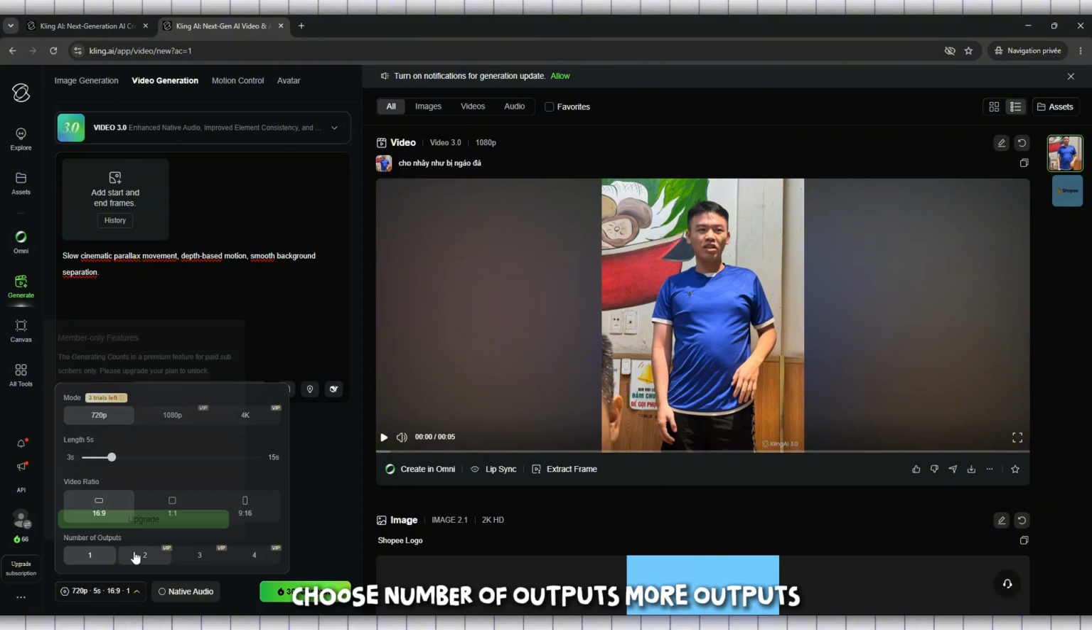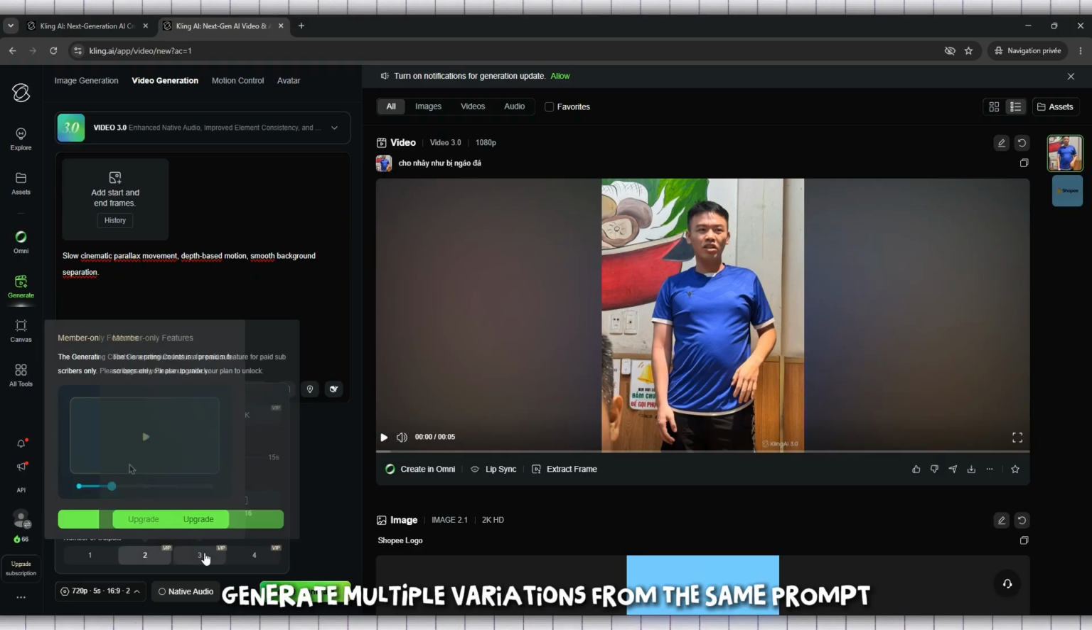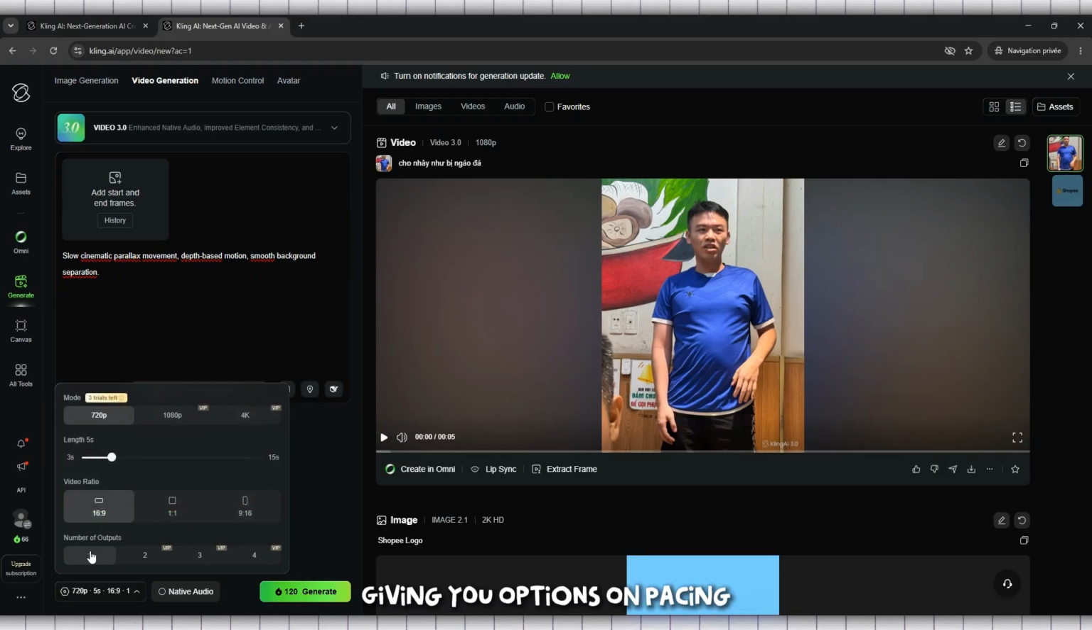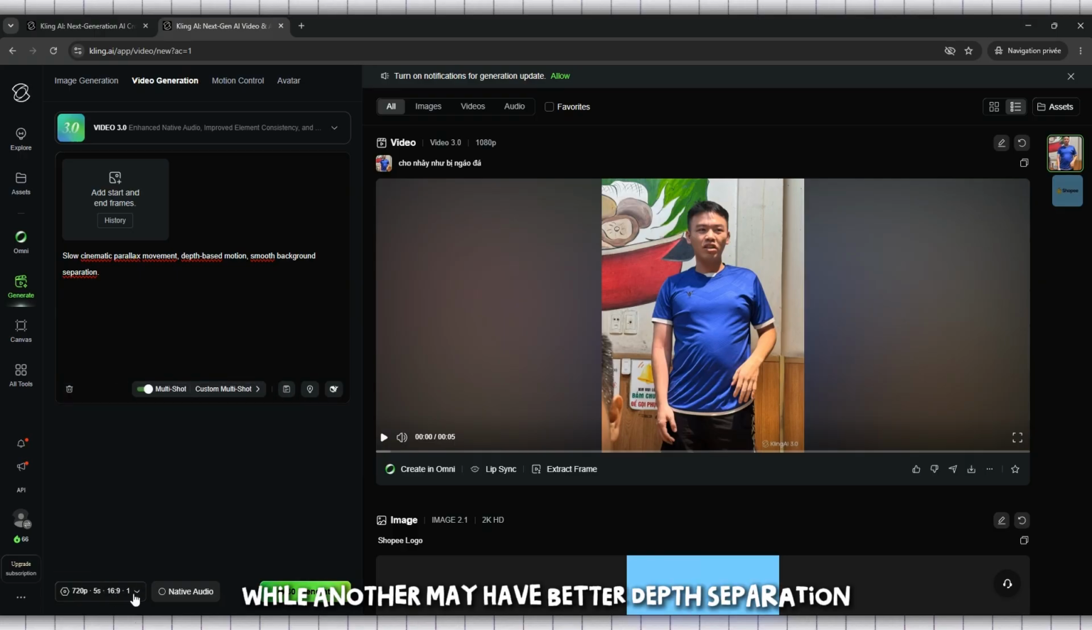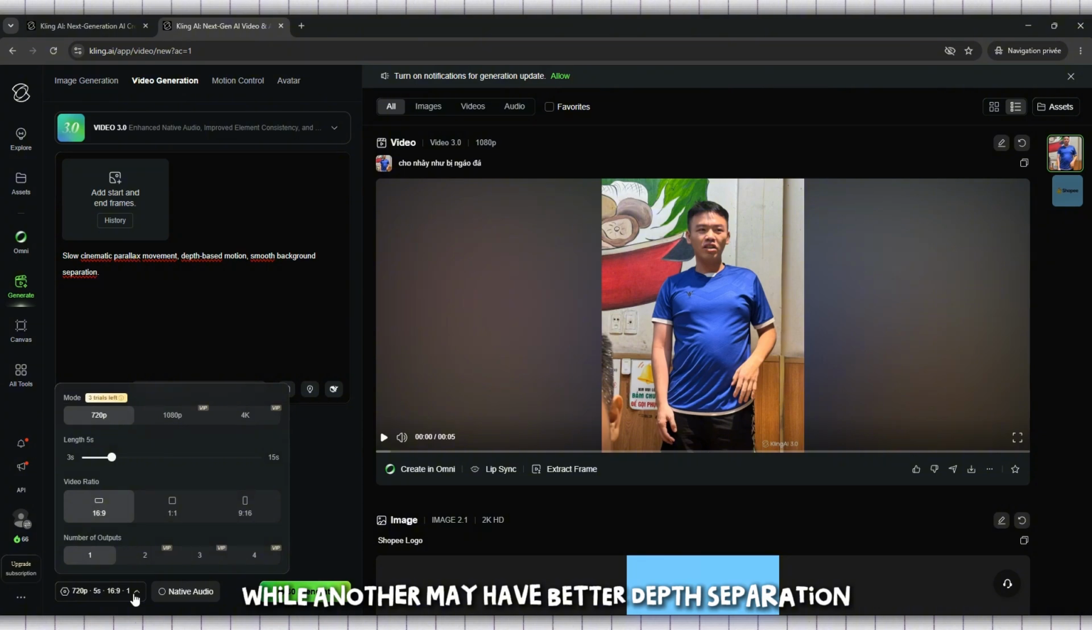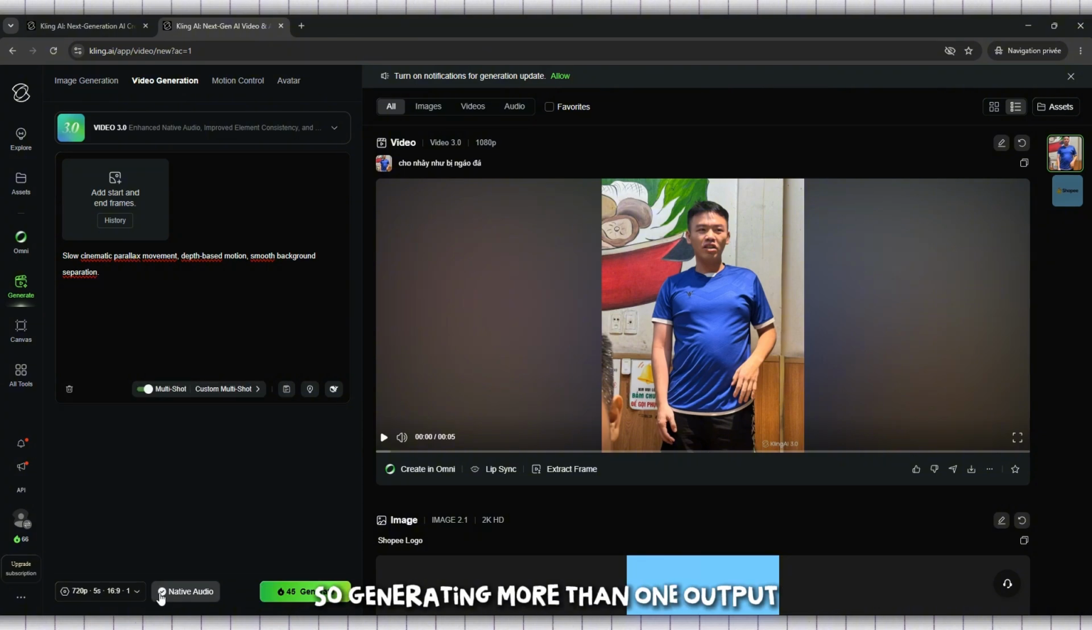Choose number of outputs. More outputs generate multiple variations from the same prompt, giving you options on pacing, framing, and micro movements. It's a great way to A/B test without changing your core idea. One version may have smoother camera motion, while another may have better depth separation, so generating more than one output can help you pick the strongest result.